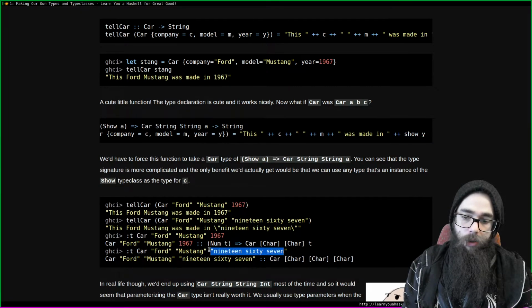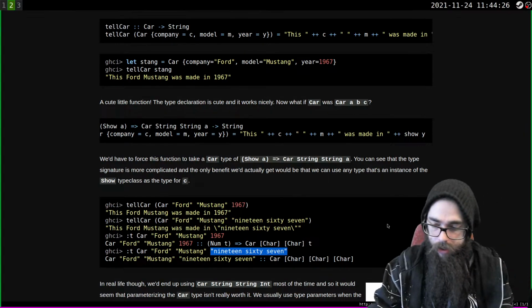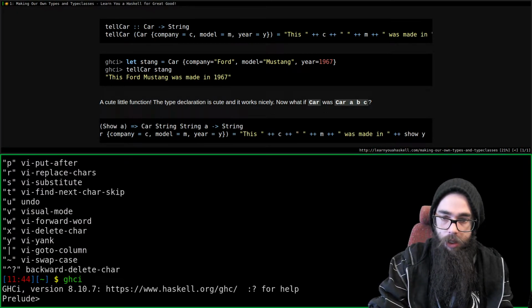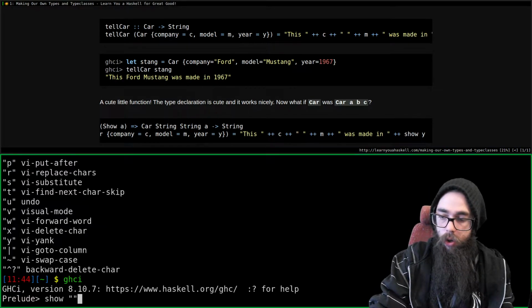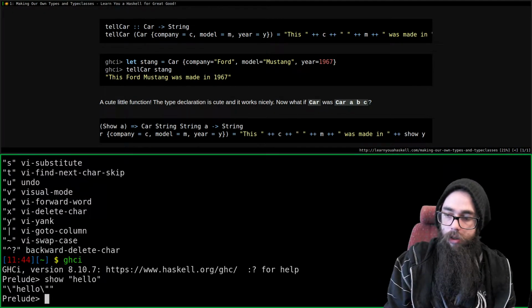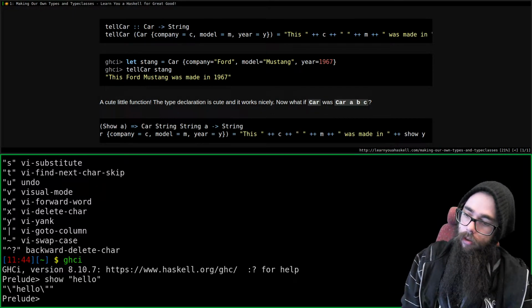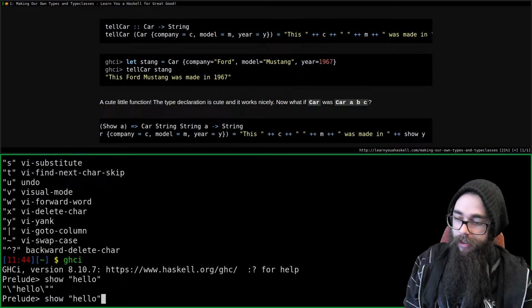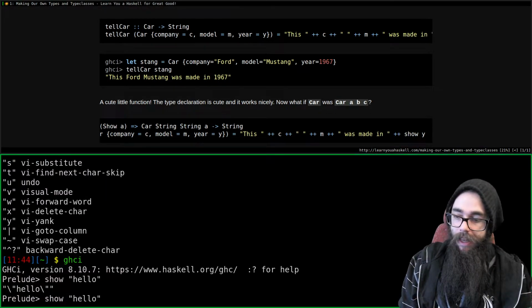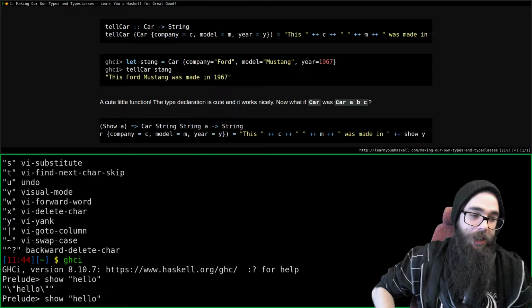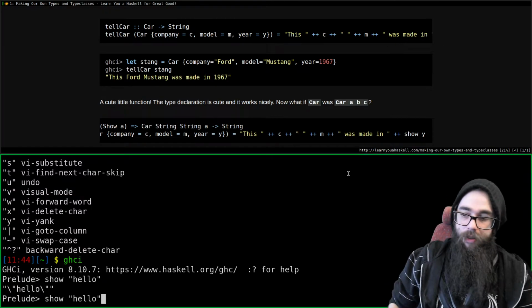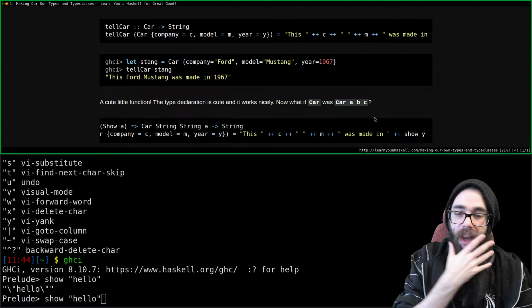If this is a string, we don't have to show on this. But show would work, wouldn't it? Right? If we take GHCI, will that work? Like show hello. No, it doesn't. Yeah, because... It messes it up. It works, but it would mess up the syntax. We would have to, yeah.